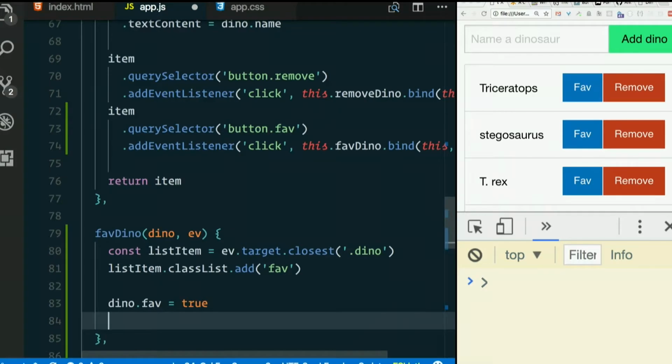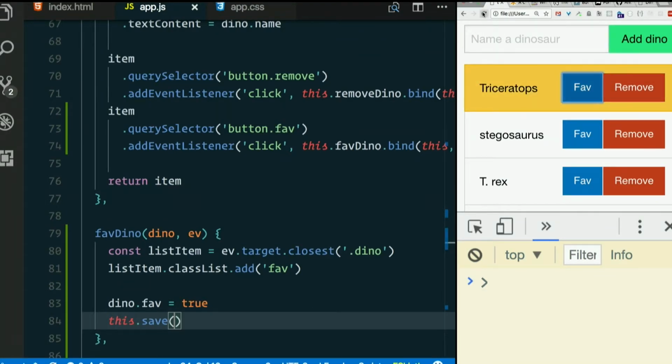What do I have to do? How do we update local storage? Save. Just .save. Anytime we mess with that array or one of the objects in it, we have to save. Refresh, fave it, refresh. Let's do that again.